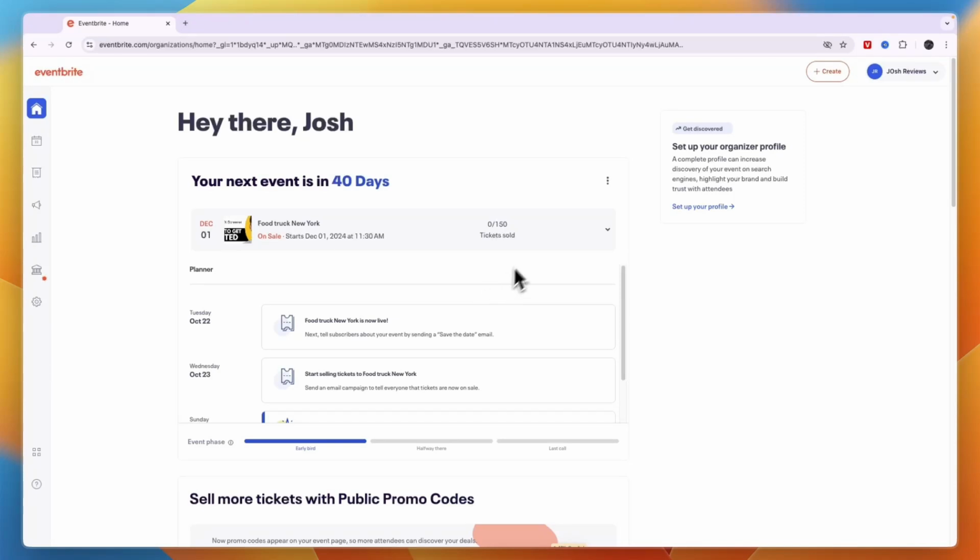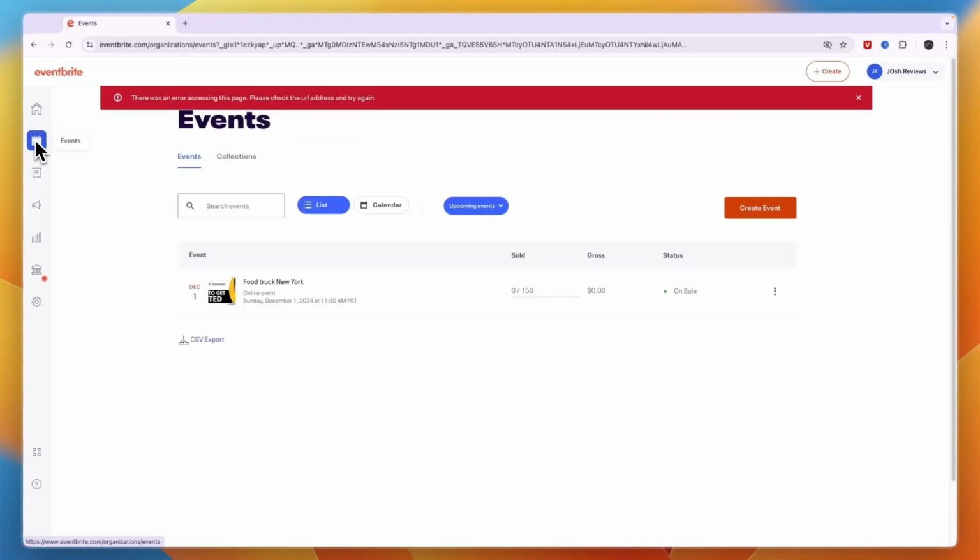Here's how to cancel an event on Eventbrite. So to do this, go and open up Eventbrite and sign into your account. From here, go and click Events in the left section. That will take you to all of your events right here.